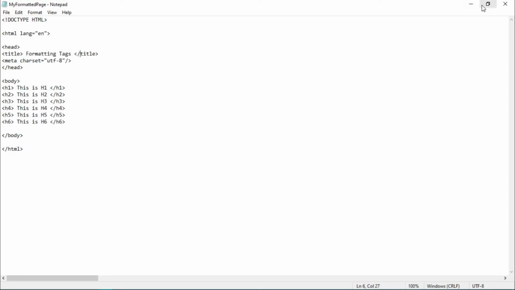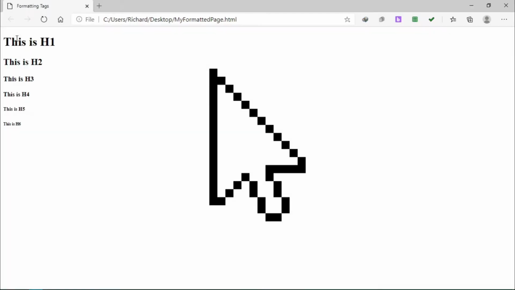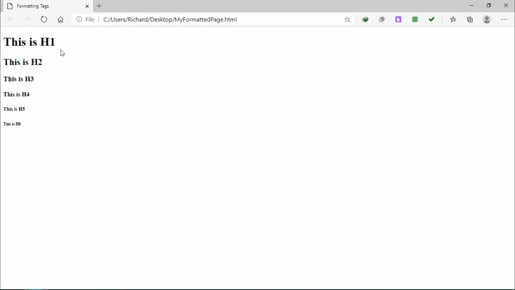Then since it's already saved, you go back to your desktop, then open it. So as you see here, we have the different sizes for the header tags. We have H1, H2, H3, 4, 5, and 6. Depending on what you want the look of your header to be, this will be enough for you to create a sample header of your web page. Later on, mas ma-customize pa natin yan. So this is an example of a header.